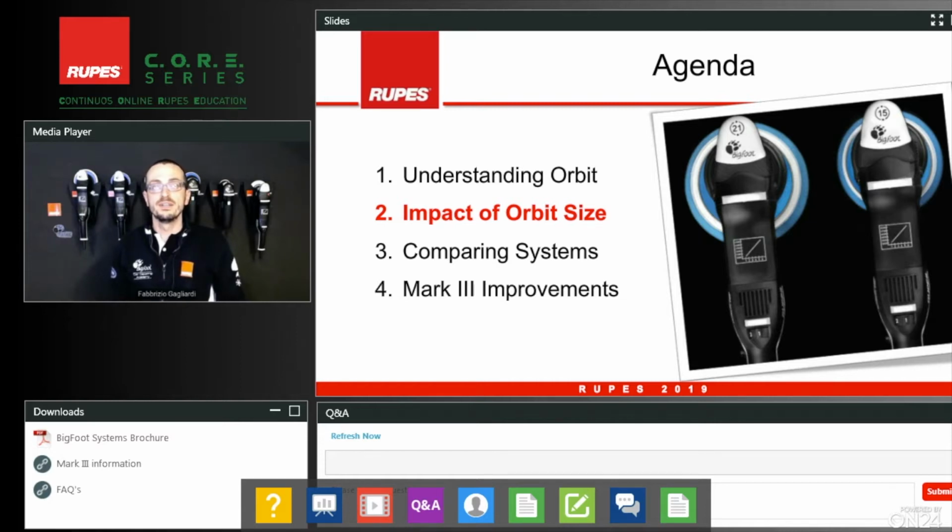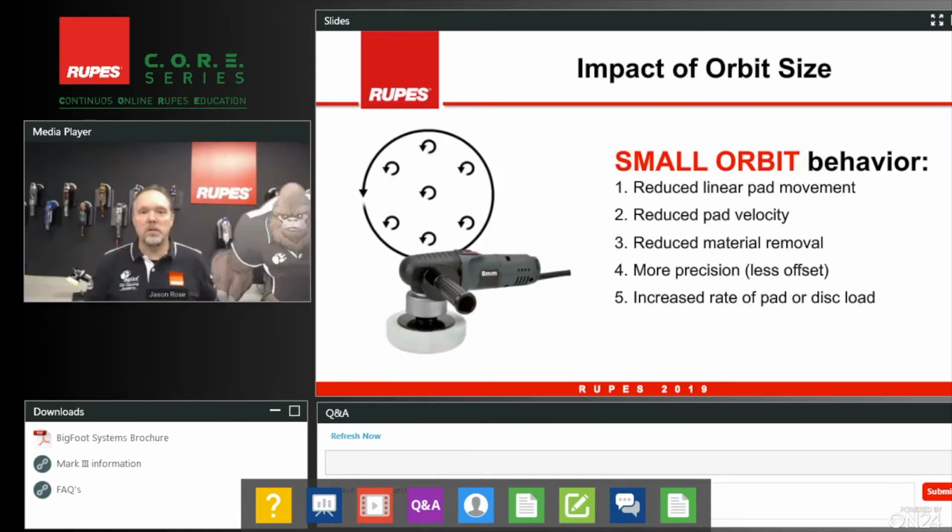All right, thank you, Fabrizio, for that. We will dive deep into this topic now and dissect what we mean by orbit and the performance variables involved. So what we want to do now is actually compare the behavior of a small orbit to the behavior of a large orbit polisher. And again, we are speaking about a dual action random orbital movement.